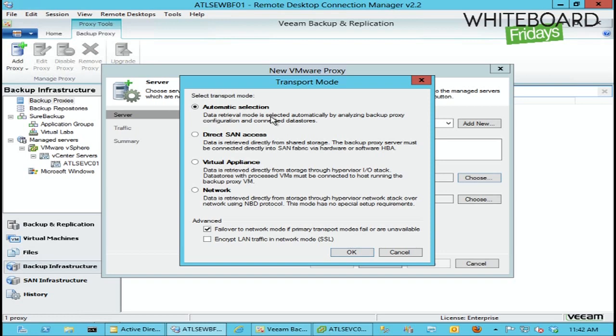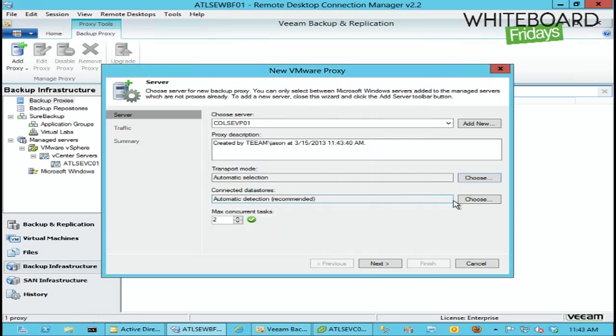The first one is how this proxy can access data. As Sean went into, we have direct SAN access for retrieving the data directly through the SAN fabric, the SAN network. Virtual appliance mode is Veeam being a VM, and network mode goes across your local area network. We'll let Veeam choose automatically. Veeam is going to pick the best one for your infrastructure based on the location of the proxy, its current load, et cetera. Veeam will make those decisions.